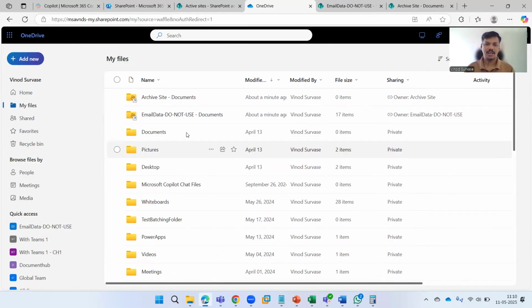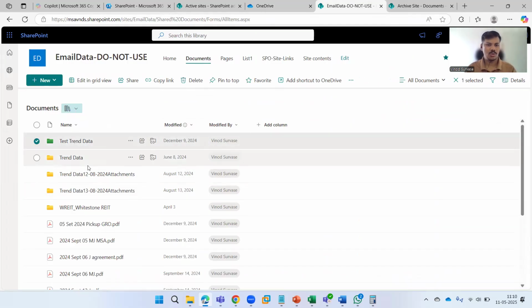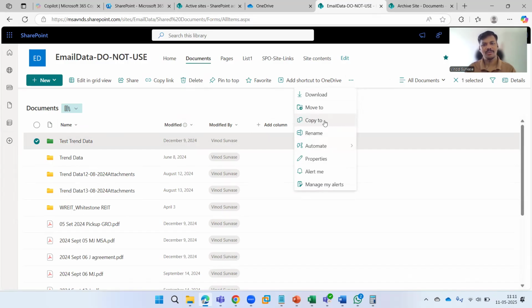Now, how can we move as well as copy the data from source to target, right? So let's jump onto the source site here. And I wanted to copy this folder, right? So to do that, I'll simply select that folder and click this button. From here, we can have copy as well as move. Also, we have the same options from here.